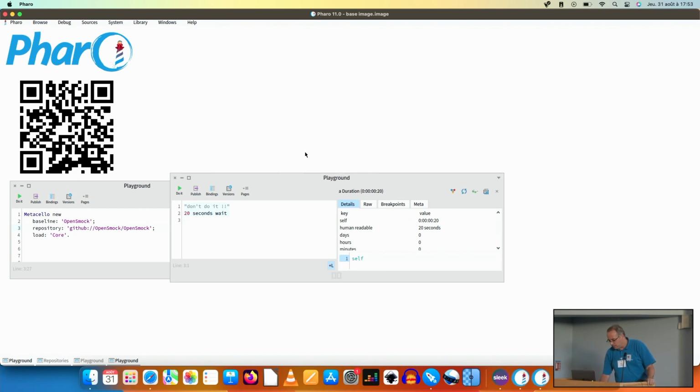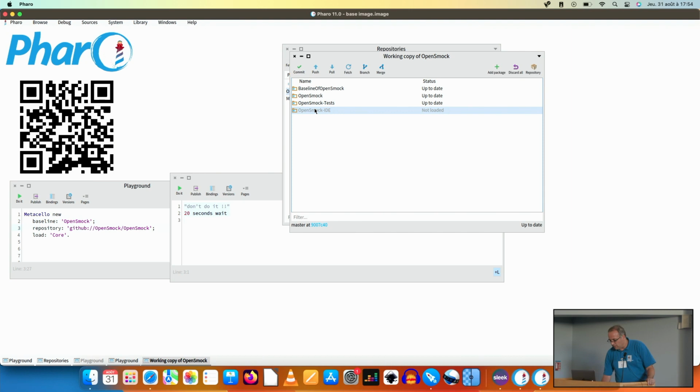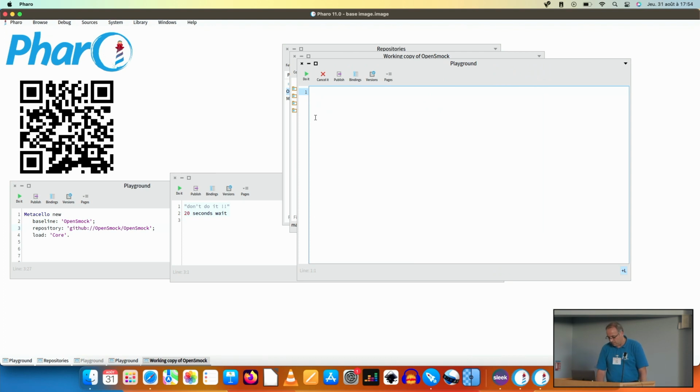What I proposed to my colleague is, okay, I will integrate a new mechanism in the playground. So what I've done is to integrate it to OpenSmoke. I just load the good part. This is the IDE part of OpenSmoke. So now, load it. It's loaded. Now, if I open a playground, you may notice differences. There is a small cancel it button, and the do it button is the same.